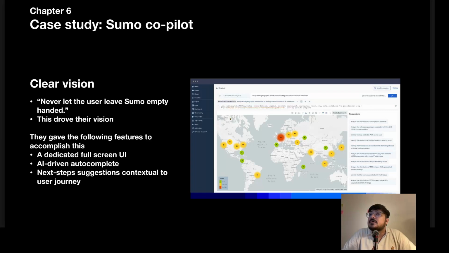When they type, they can get, so I think we have a different slide for this, where we have shown the autocomplete bar itself there, and there was a next step suggestions contextual to user journey. So if you see these suggestions, these are not just predefined suggestions, these are also AI generated, and it also covers how the user's journey is, like where the user has come from and what they are trying to do in this particular tool.